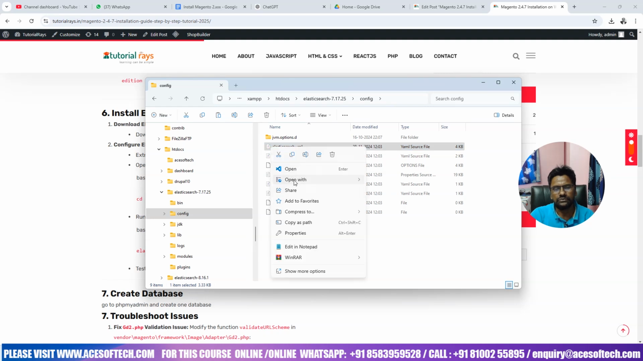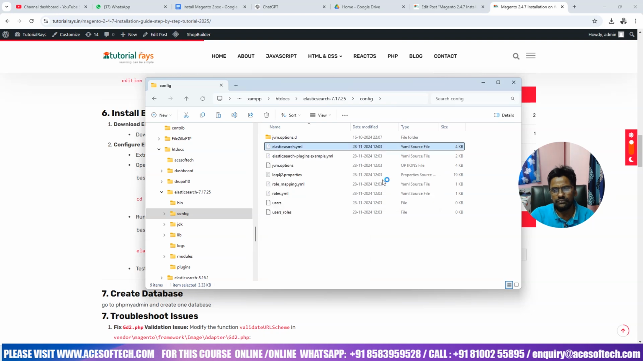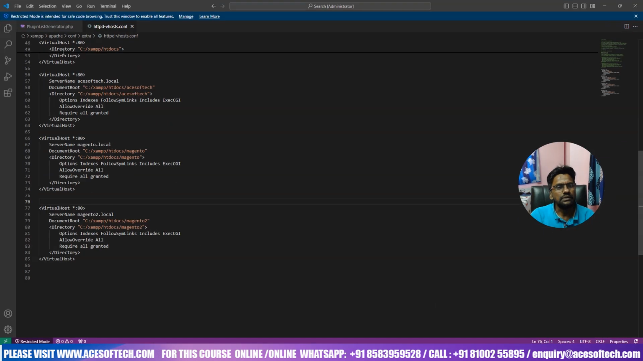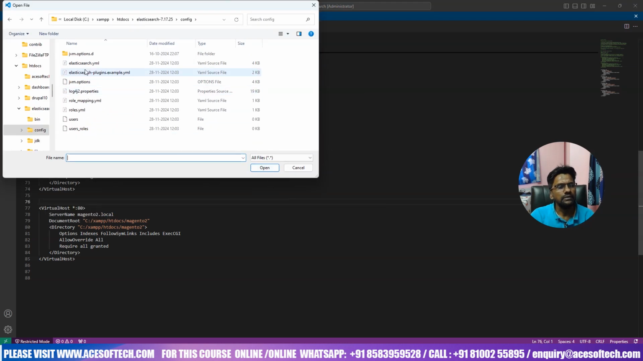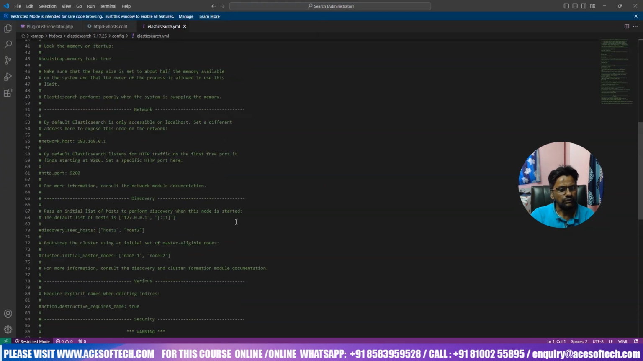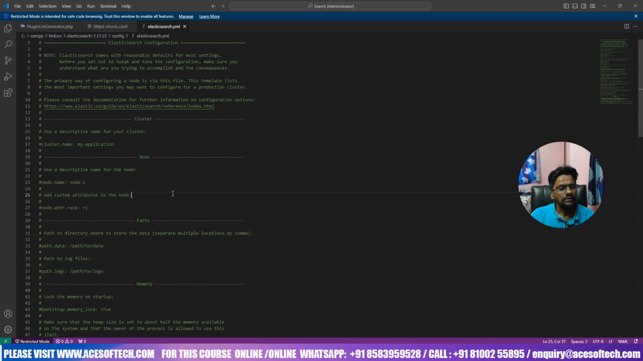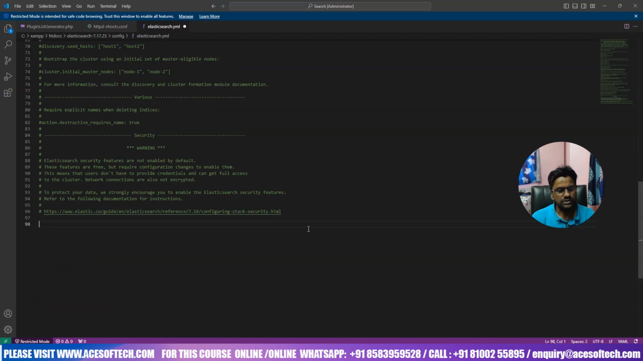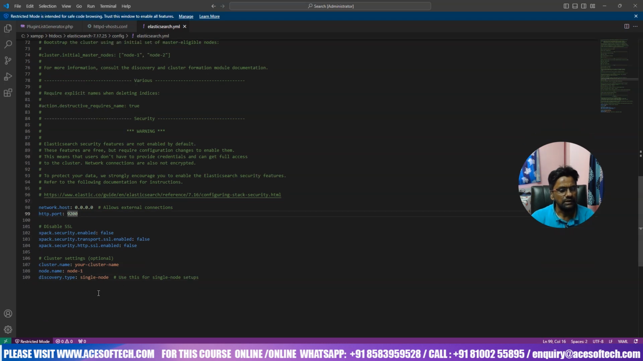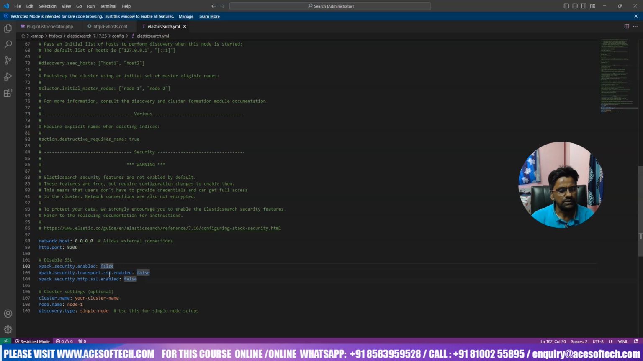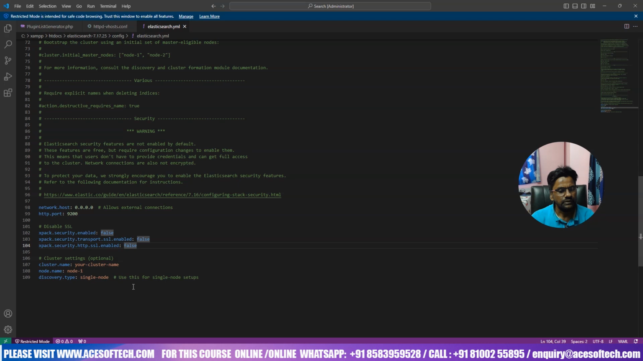Just open it with Visual Studio Code. It says another instance of this is running, so let's try to open directly from here. Open file, then elasticsearch.yml. What you need to do here is write this code. Network host is this, and the port number is this one. By default this is generally there, and security false, and SSL also. Cluster name, whatever cluster name you want, we can provide here. So that's it.